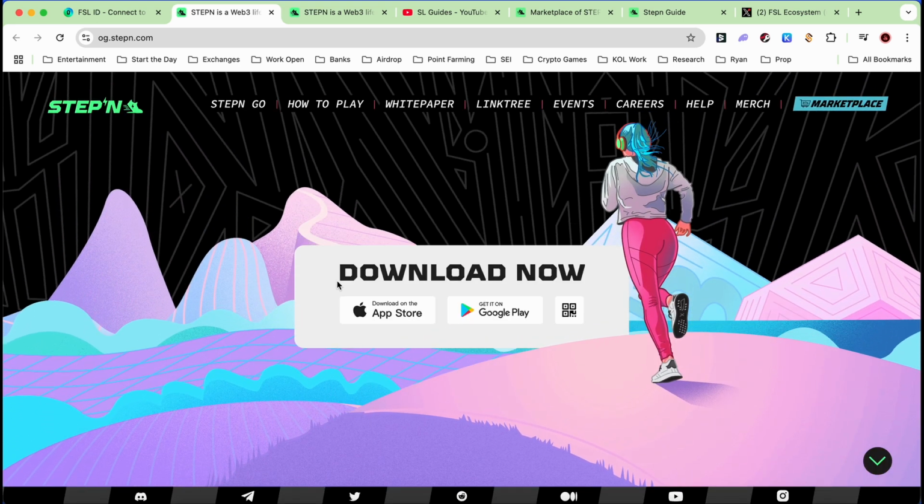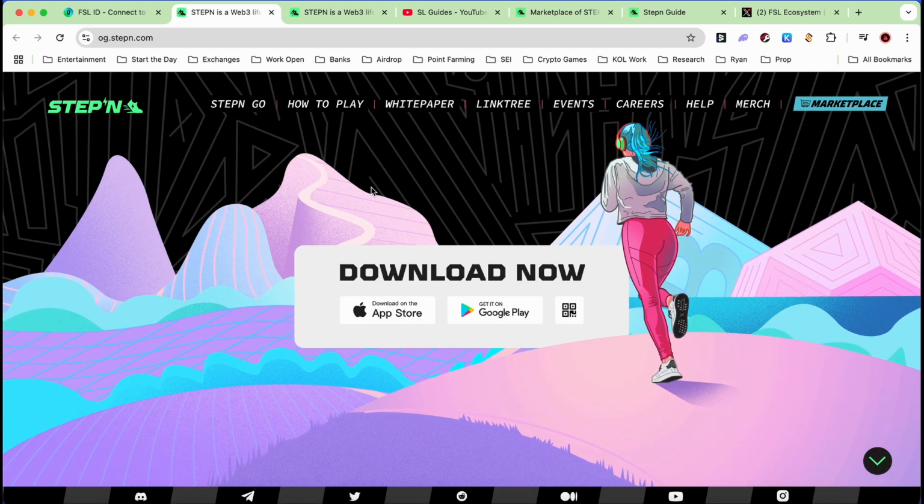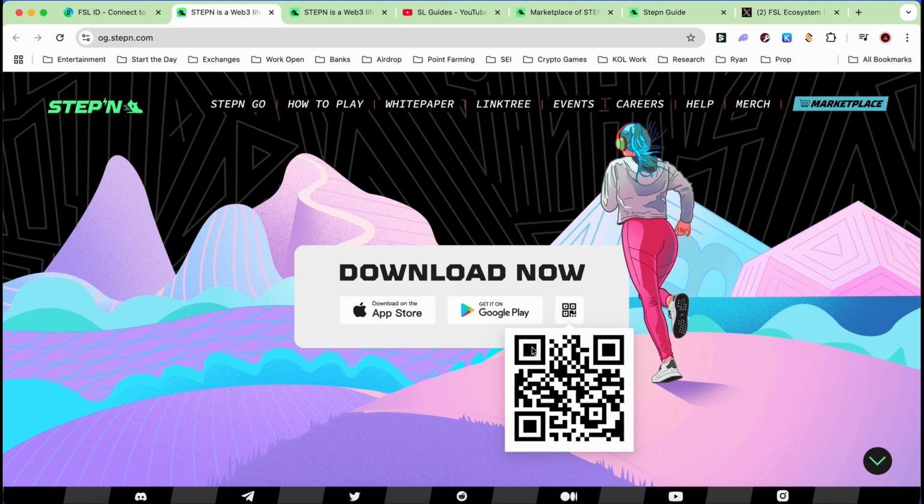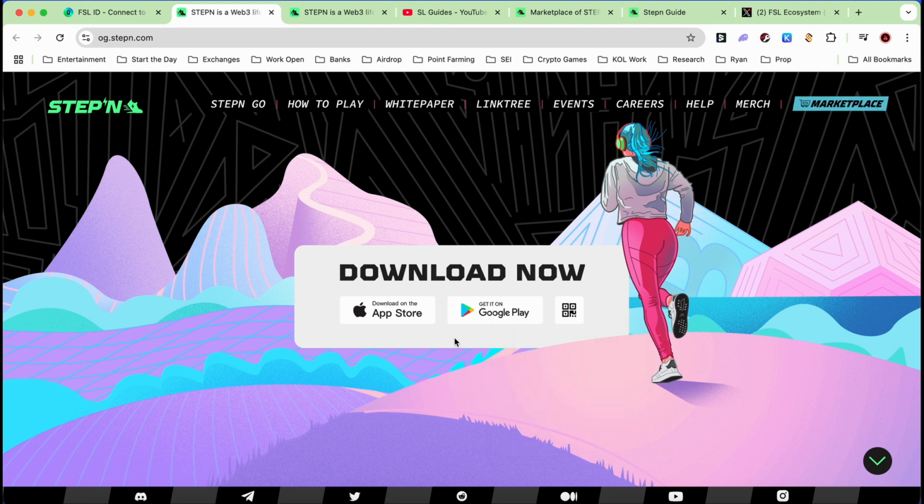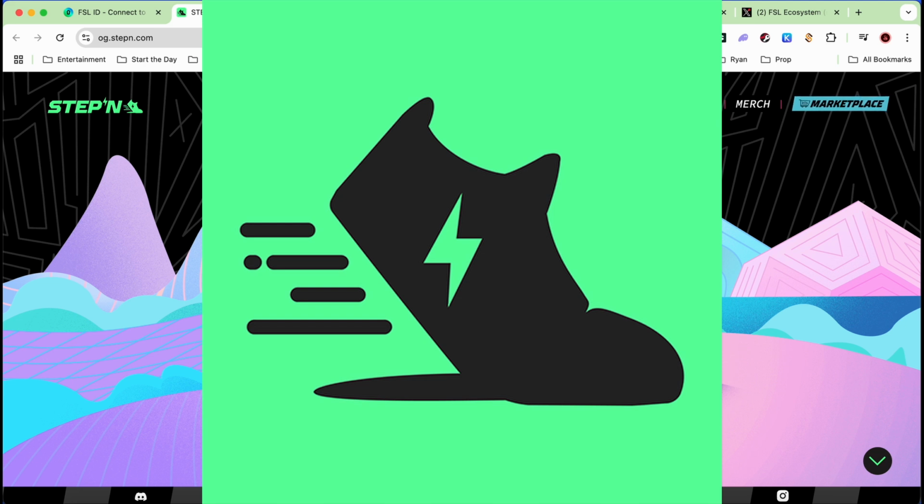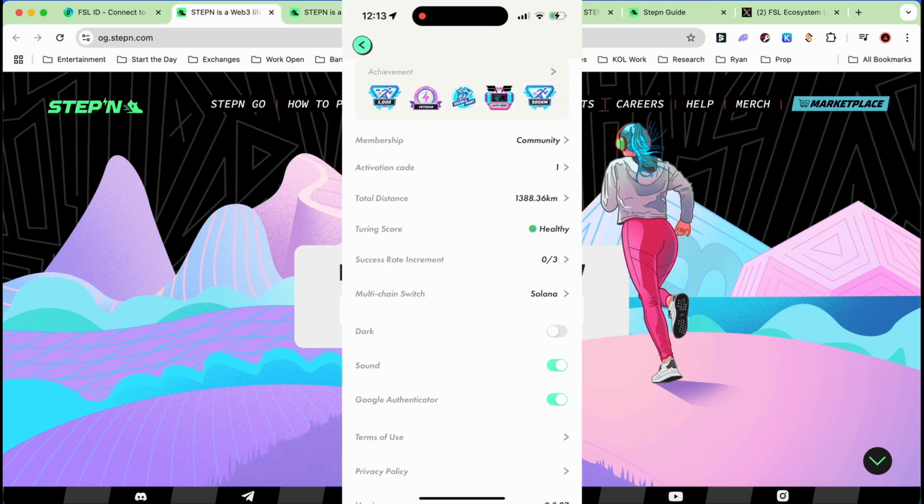This is where we're going to first download the app. If you're on Apple, hit the Apple Store. If you're on Android, go to the Google Play Store. If you're on anything else, just scan this QR code. Download the app. It will be the green one, so that's how you tell. It's just called Stepn, not Stepn OG, and Stepn Go is the purple one. So you get your Stepn app.